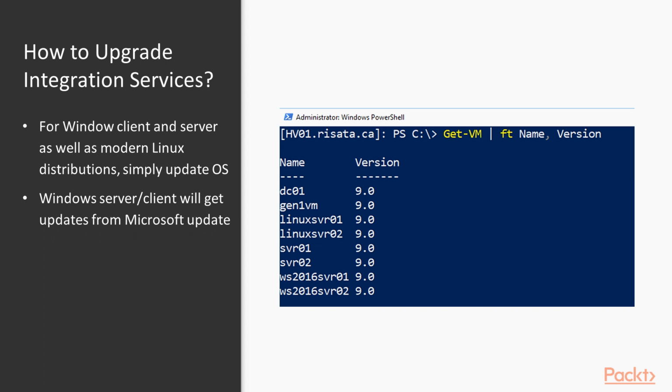How do you check if you have the latest version or what version you have? You can simply use the Get-VM command and just format on the name and the version. With Windows Server 2019, it should be greater than 9.0. So that way you know you're getting the latest and greatest. For Windows 10, it may be something like 8.3 as of the time of writing of this course. So it varies on the version of the guest OS as well.